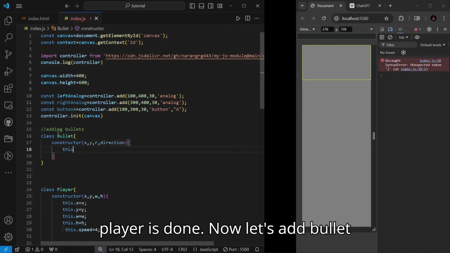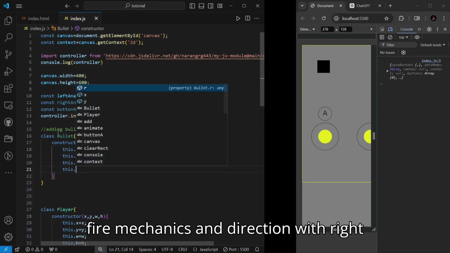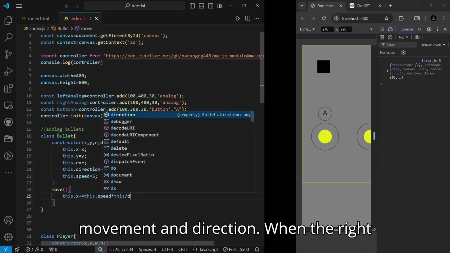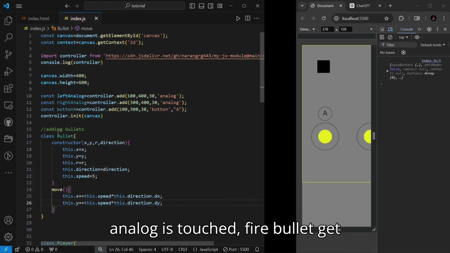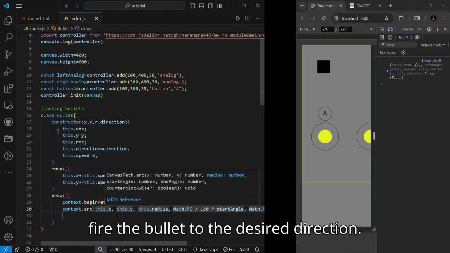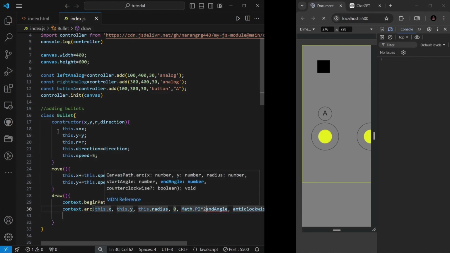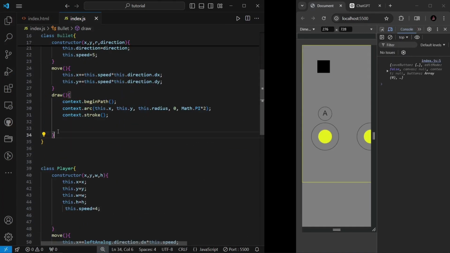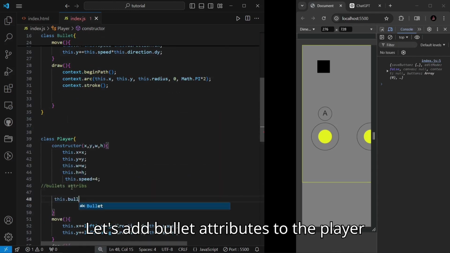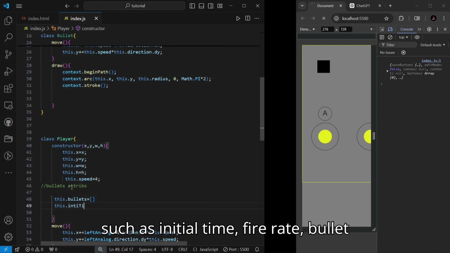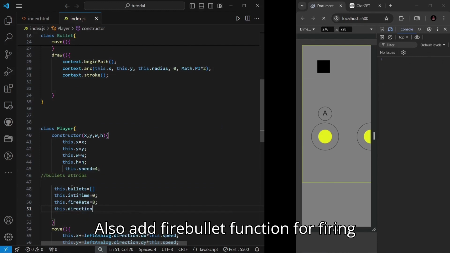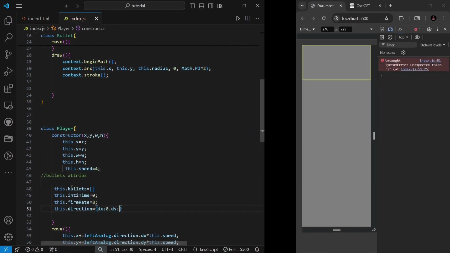Now let's add bullet part so that we can control the bullet fire mechanics and direction with right joystick. The bullet class includes movement and direction. When the right analog is touched, fire bullet gets triggered, and moving the joystick can fire the bullet to the desired direction. Let's add bullet attributes to the player such as initial time, fire rate, bullet direction, and arrays of bullets. Also add fire bullet function for firing bullet mechanics.